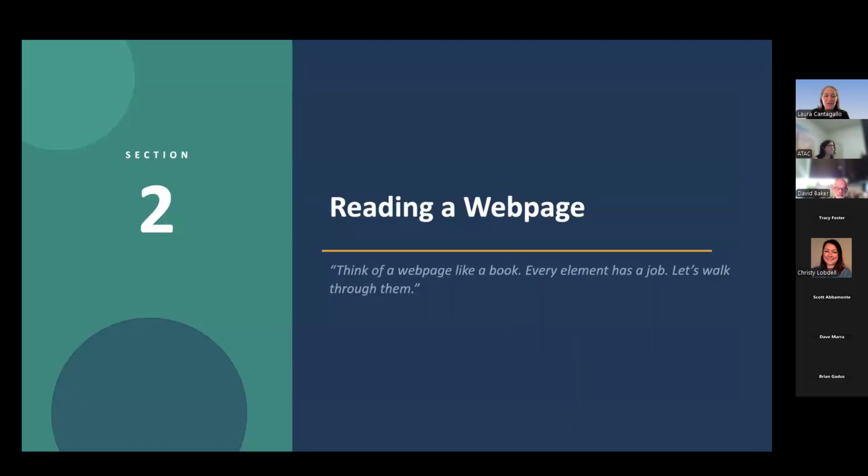All right, so we're going to go into section two, which is reading a website. And the way I love to think about a website is to think about it as a book. So you're reading a book, right? In every book, you have your chapters. Sometimes you have your table of contents. You have your titles, and then you have the body of text. And sometimes you might have images, right? So every element of your web page, like a book, has a job. And we're going to walk through the different ones that are most important today.